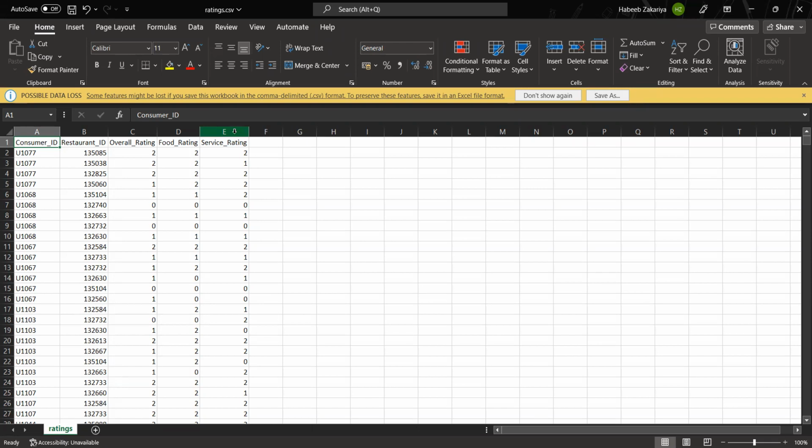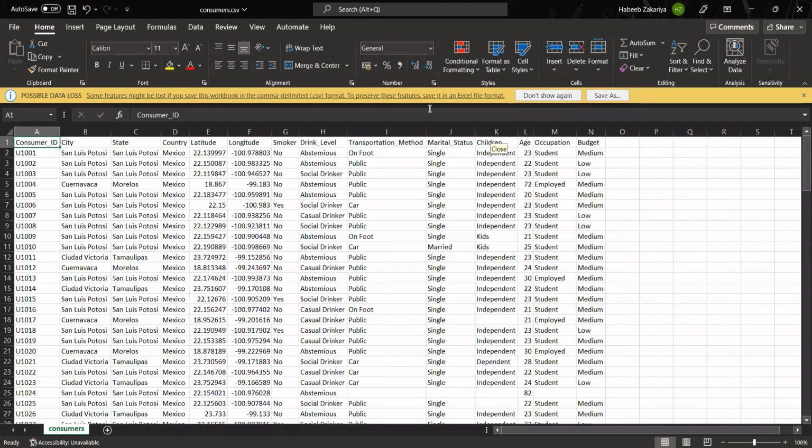We can see that even in the customers table, let me go back to the customers table. Where's the customers table? Okay, this is the customers table. Now, we can see there's a customer ID, longitude and latitude, and location. They even put if the customer smokes, the person's drinking level, does the person drink, and how the person got there.